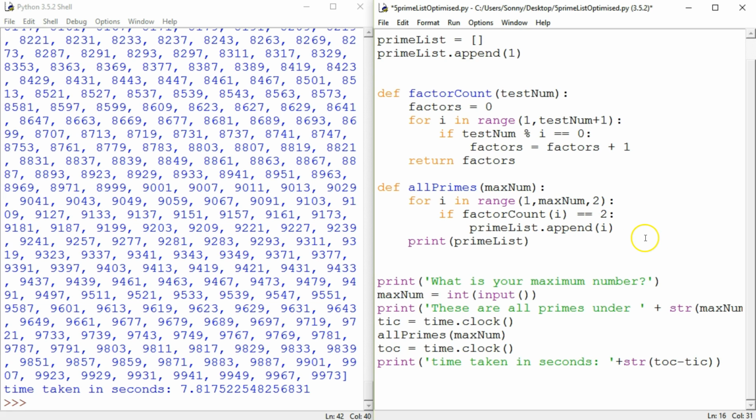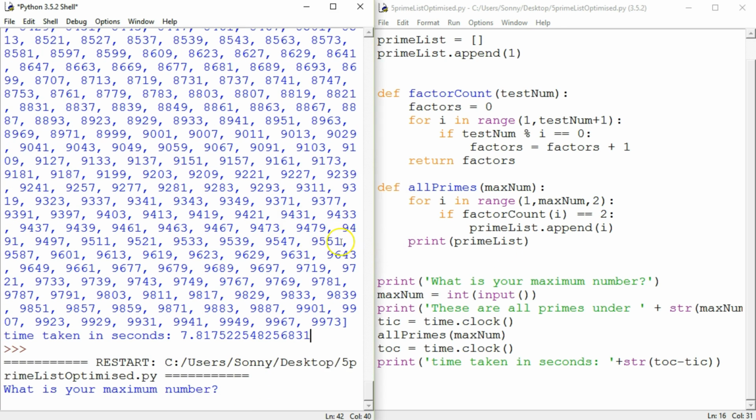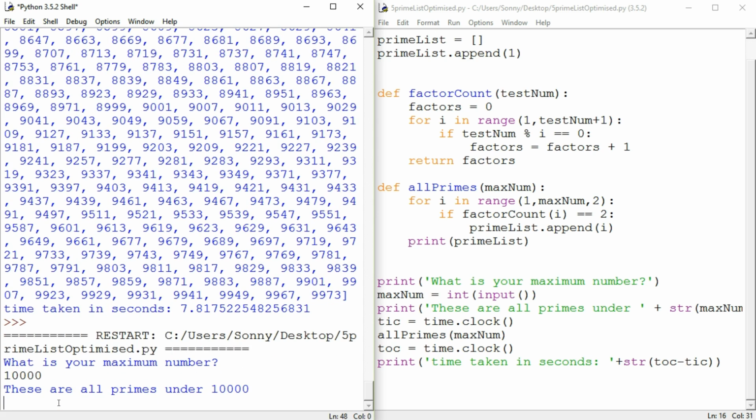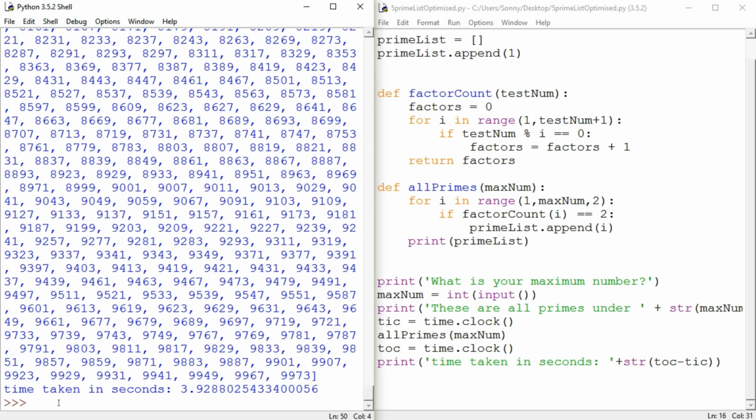So let's do that and just that and see how much that improves things. And we're going to need to also check if we have 1230 primes, so 10,000. Time taken 3.39. We halved it. We halved the time taken. So len, I think it's called prime list.